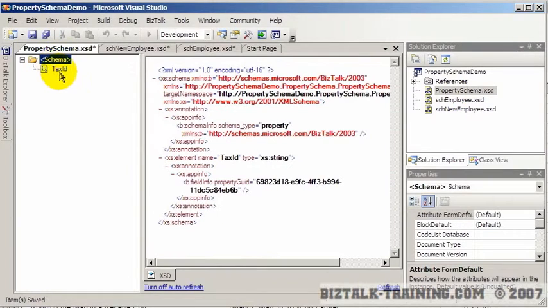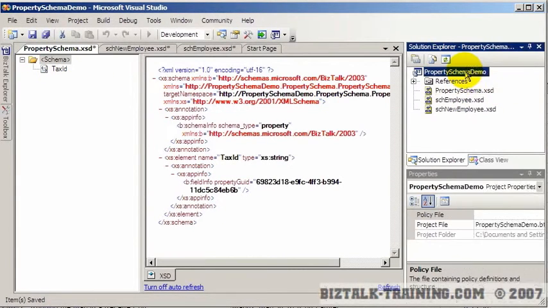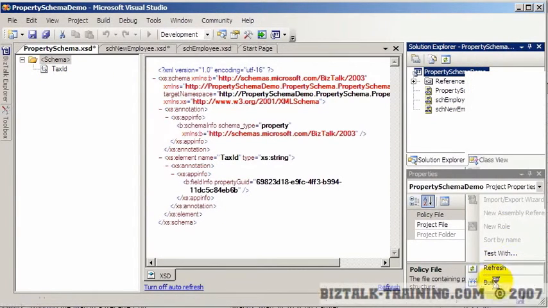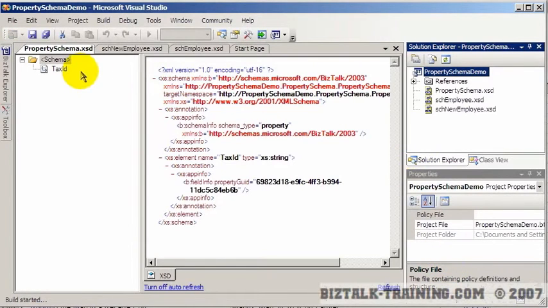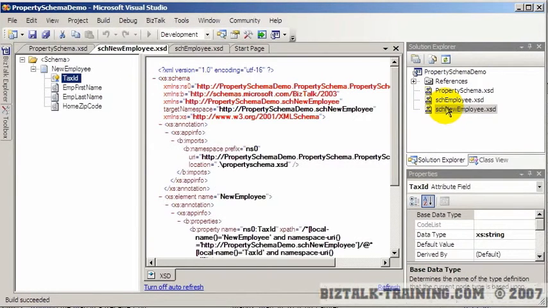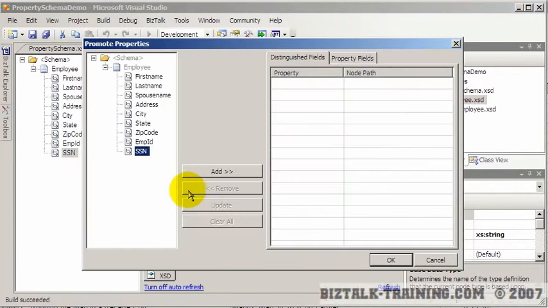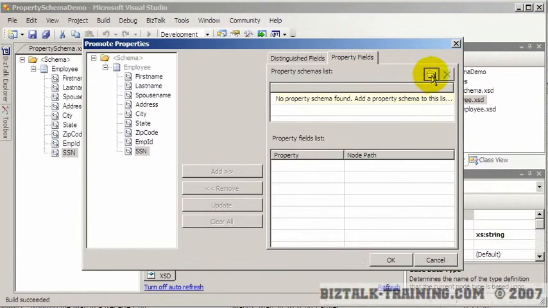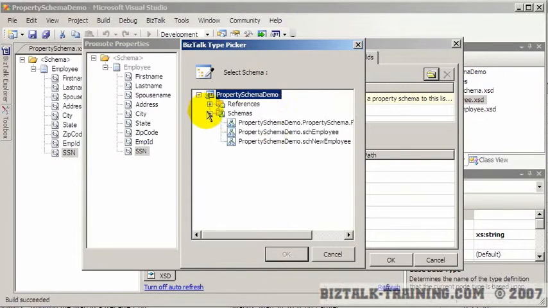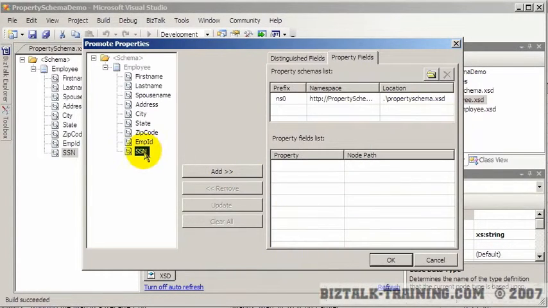So here I got rid of property ID, but it still showed up. So if we come over here and do a right click build on our project, now I go back to this schema and I say promote. We're going to have to add our schema again here. Okay, now we say Social Security Number add, and you see that now the property ID no longer displays there.